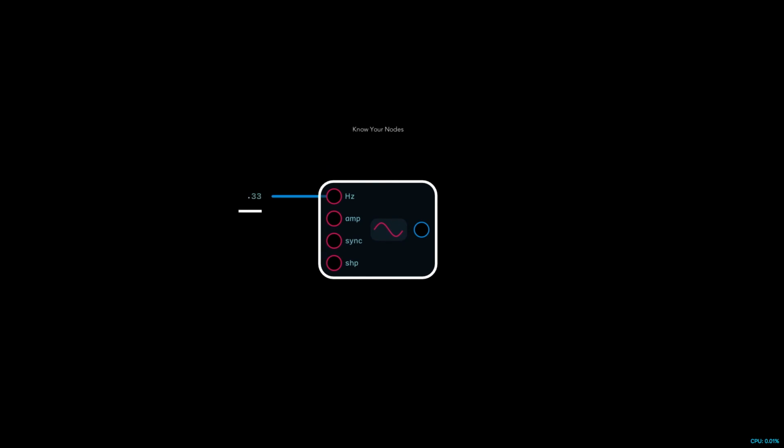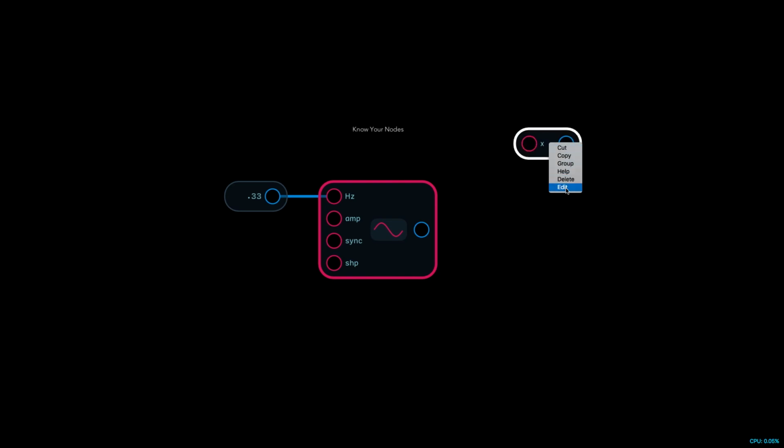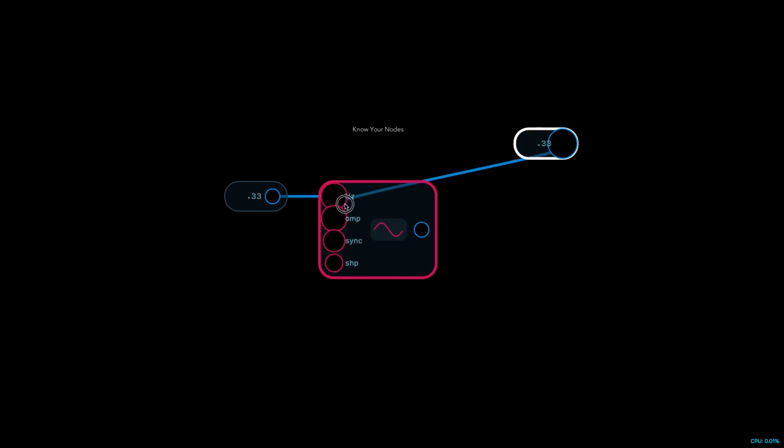Suppose I want to make an LFO that was 0.33. It's a lot easier to double click on this input than to go to math, expression, edit, and then you get to the entering. And then connect it. So, one's obviously faster than the other.